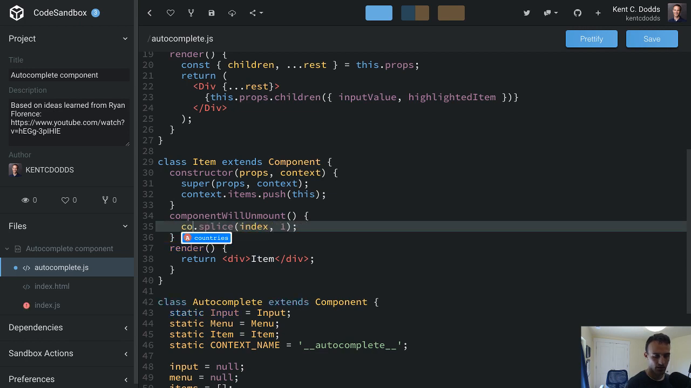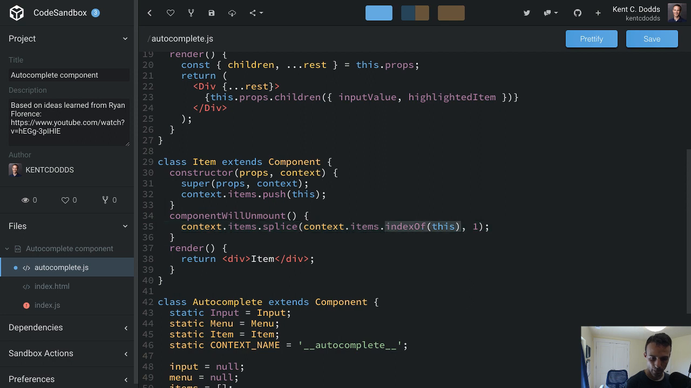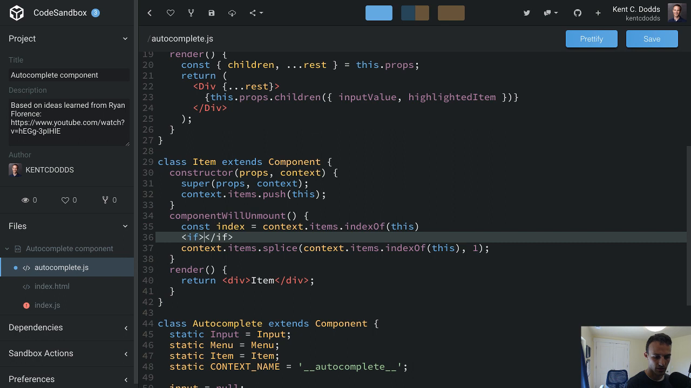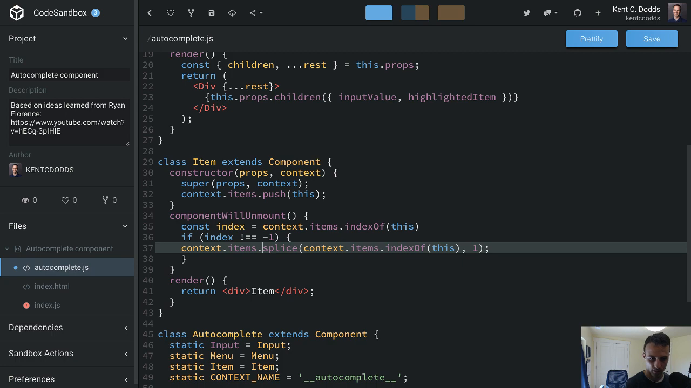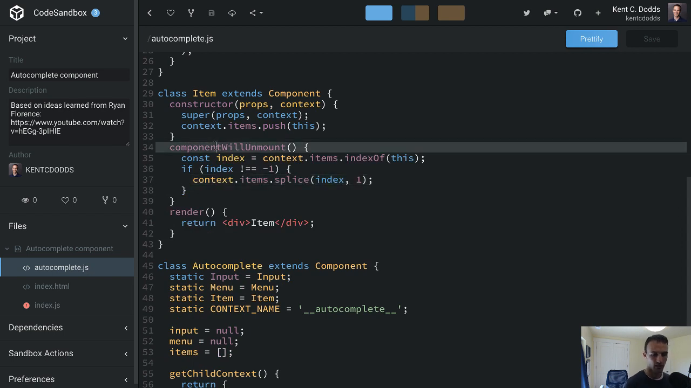So our array is context.items.splice. The index is context.items.indexOf this. And let's just const index equals this. And just to be safe, oh, come on, JSX, if index is not equal to -1, then we'll do this thing. Yeah, and then just use the index. Okay, cool. And we'll do the same with all of them.